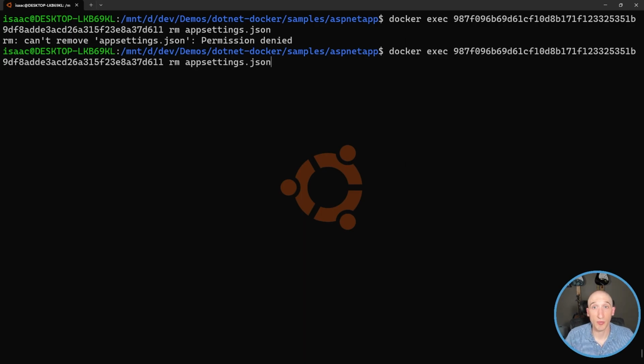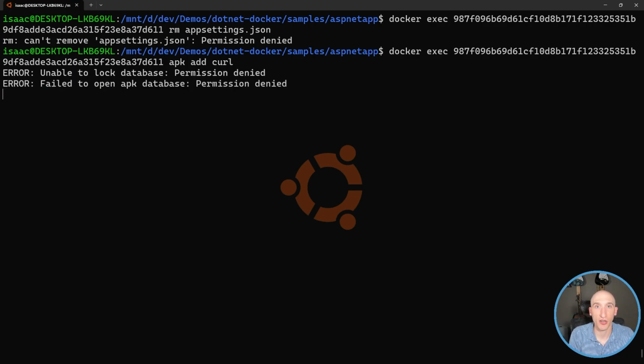And what if I want to do something similar? Instead of doing that, let's just do apk add curl. Like I want to install an application or a package inside of this particular container. If I run this, I get a permission denied as well. That's really, really good, because I don't have the ability to do some of these things.